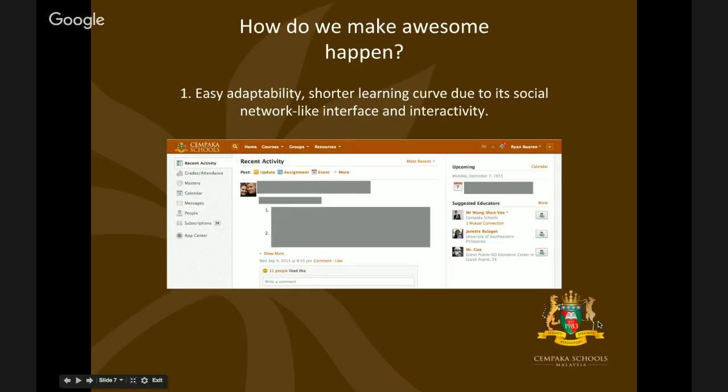Moving forward, how do we make this awesome thing happen? What I'm showing you right now is a screenshot of how Schoology looks for Cempaka. The interface is similar to a social network like Facebook, so it has a shorter learning curve because everyone is familiar with how Facebook works. On your left side, you can see grades, attendance, mastery, calendar, for example, the people you connect with, messages, and the app center.